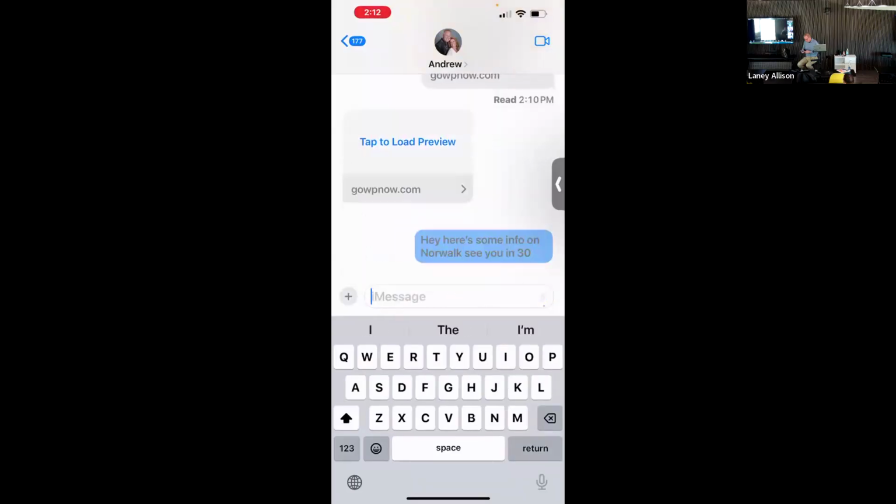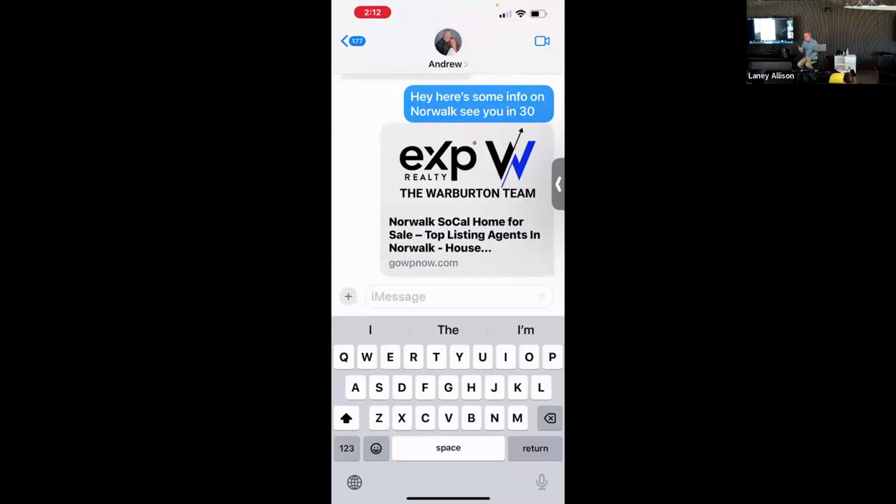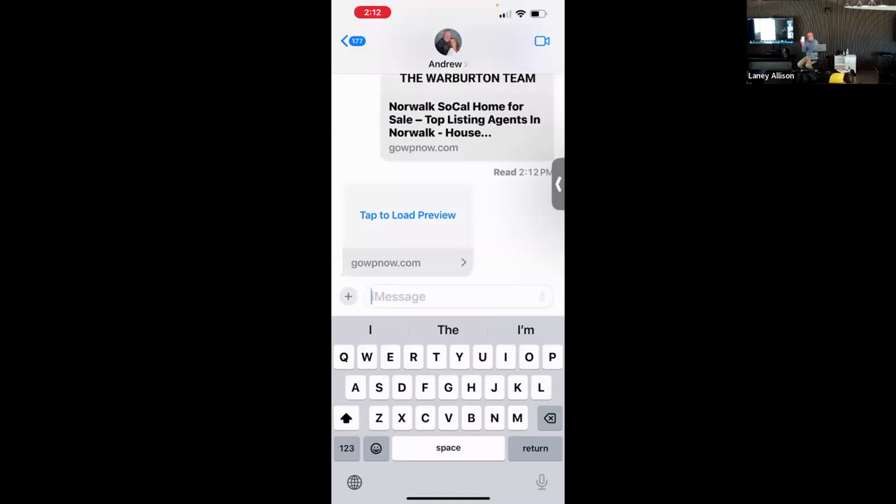Tap on it, paste, send it. Now the client is going, should we go, honey? Should we not go? Suddenly they get all the details on housing in Norwalk. You're creating a digital footprint.